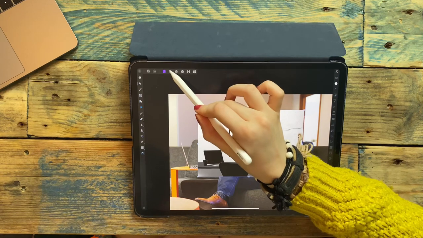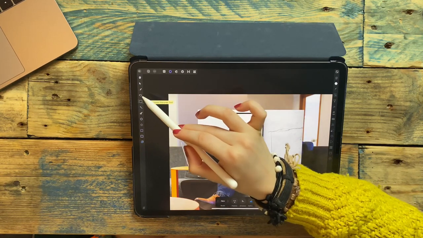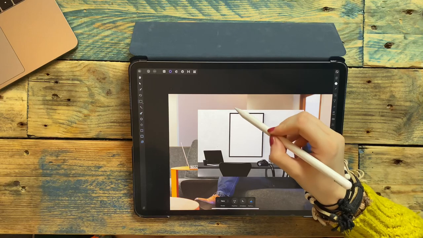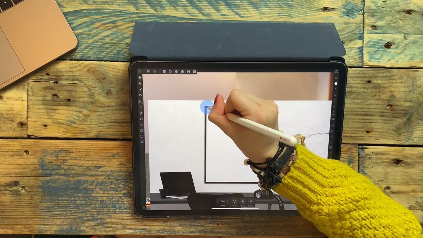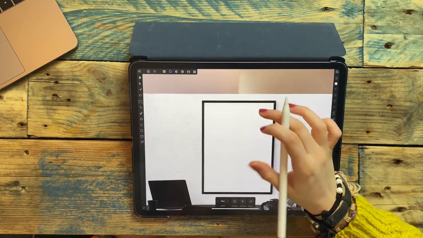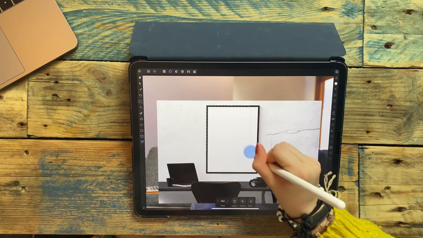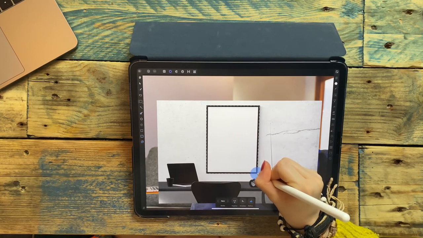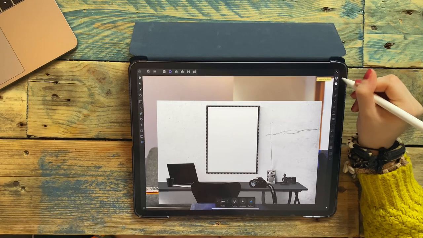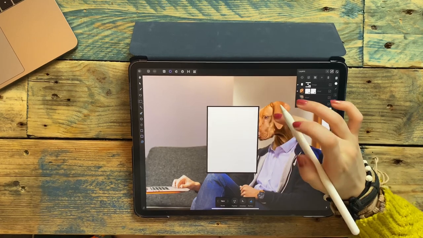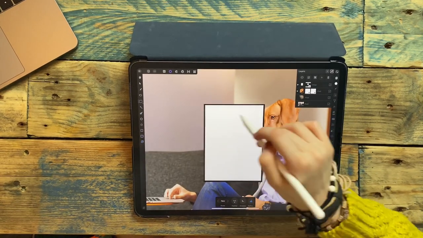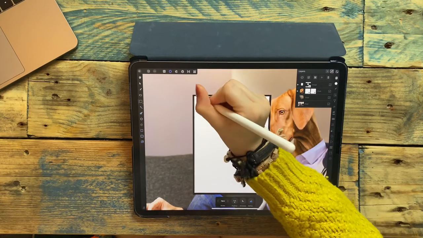And now I want to cut it out. So I'm going to the stock studio. And then I'm going to make a selection over the edges. And then I'm going to add a mask layer. And then deselect. And then I'm going to do the same again, but on the inside to remove the white.